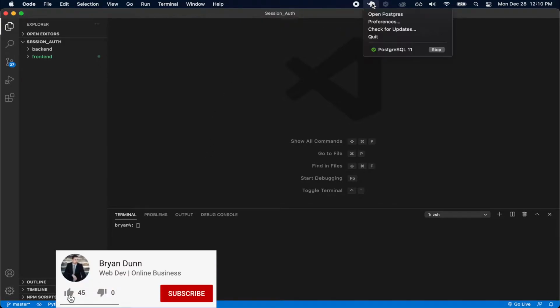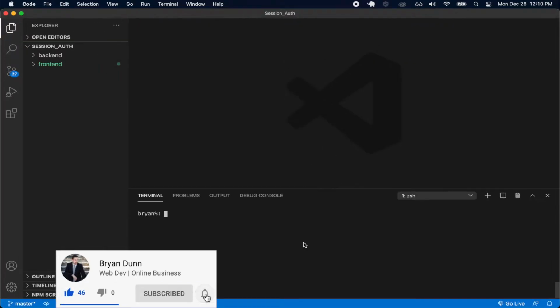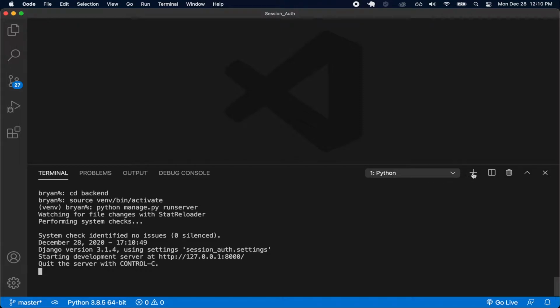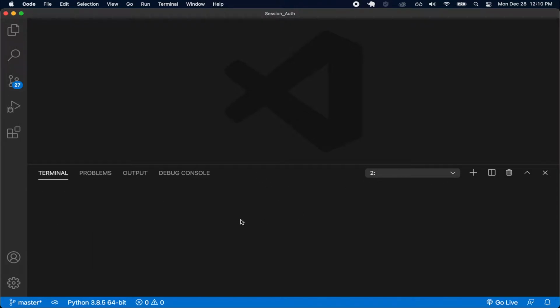So I have my database running right now, and let me zoom in a bit. Then I'm going to navigate into my backend, activate my virtual environment, and run my server. And then I'm going to have another terminal open where I'm in my front end, and from here I can build my project.